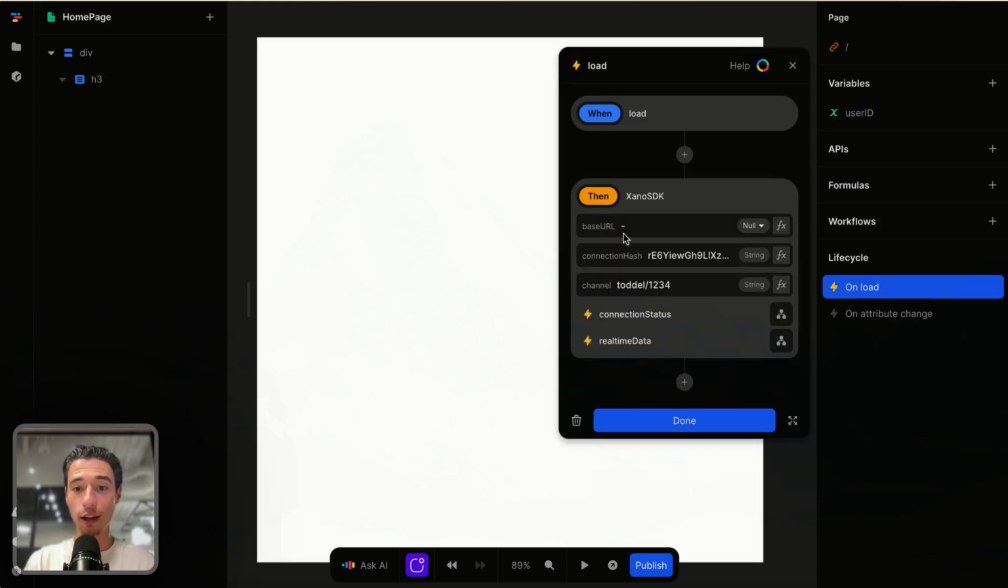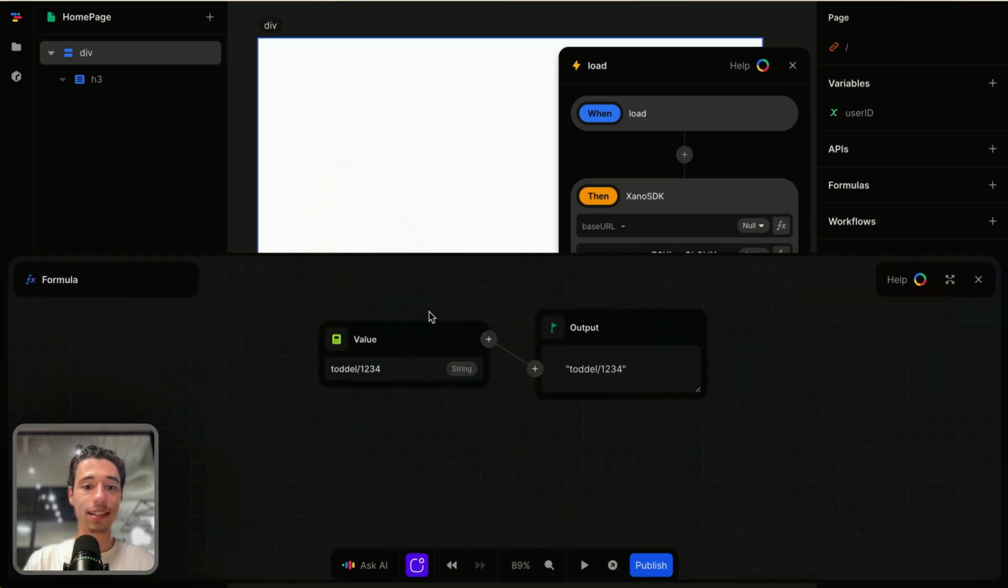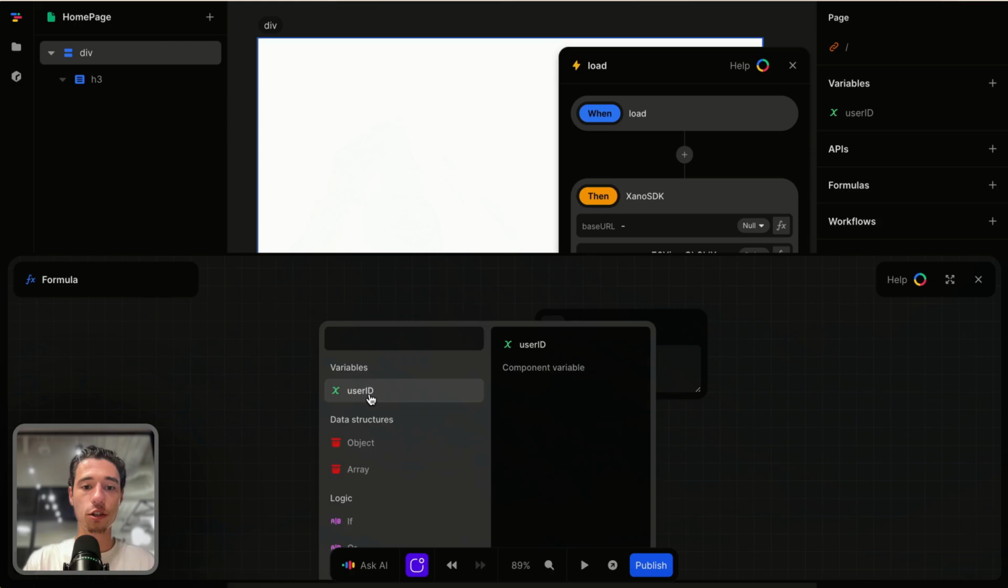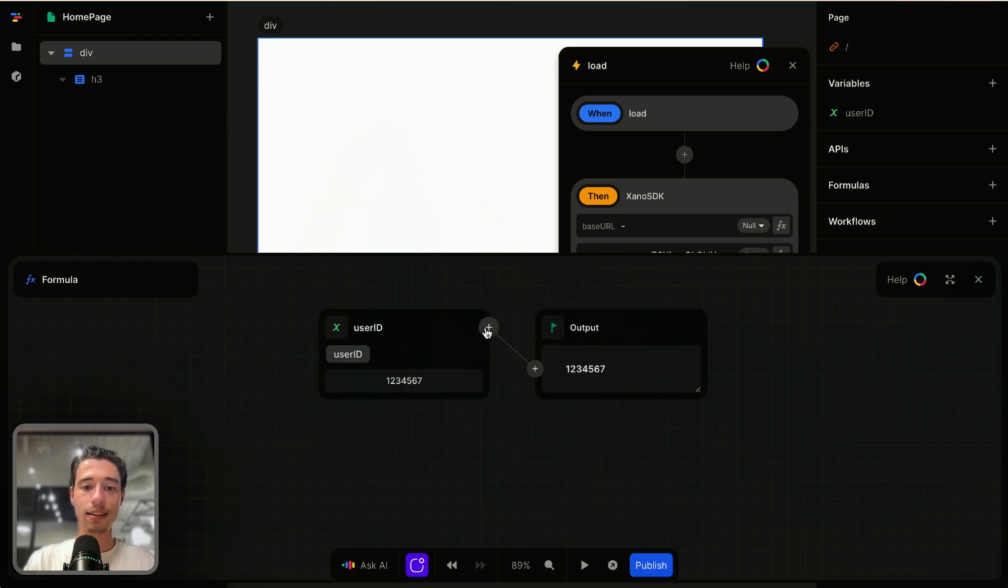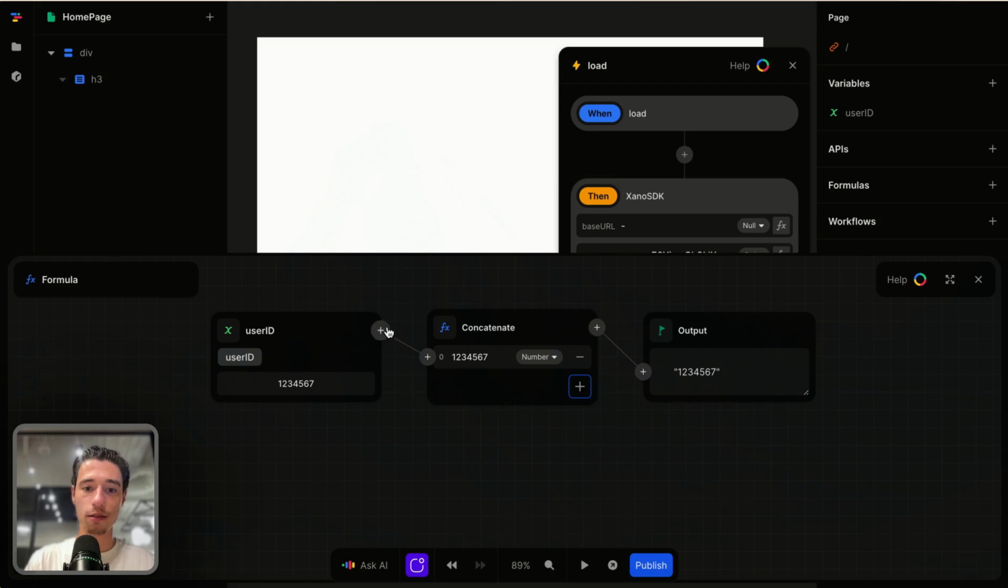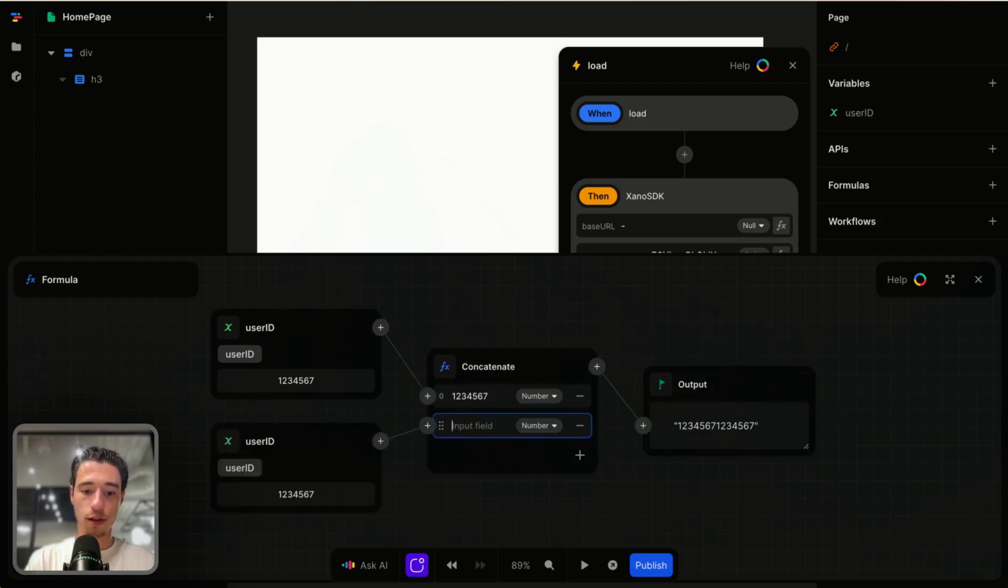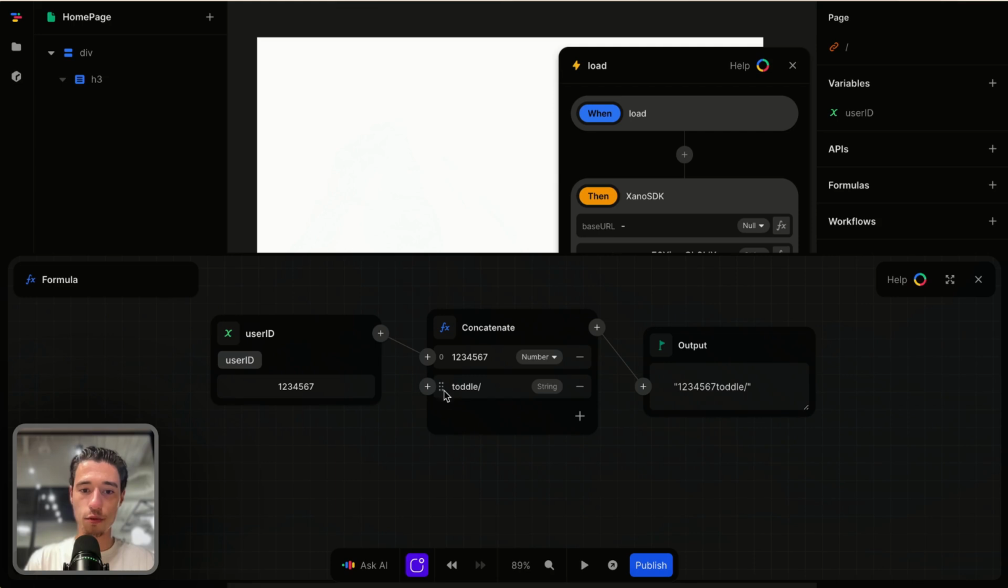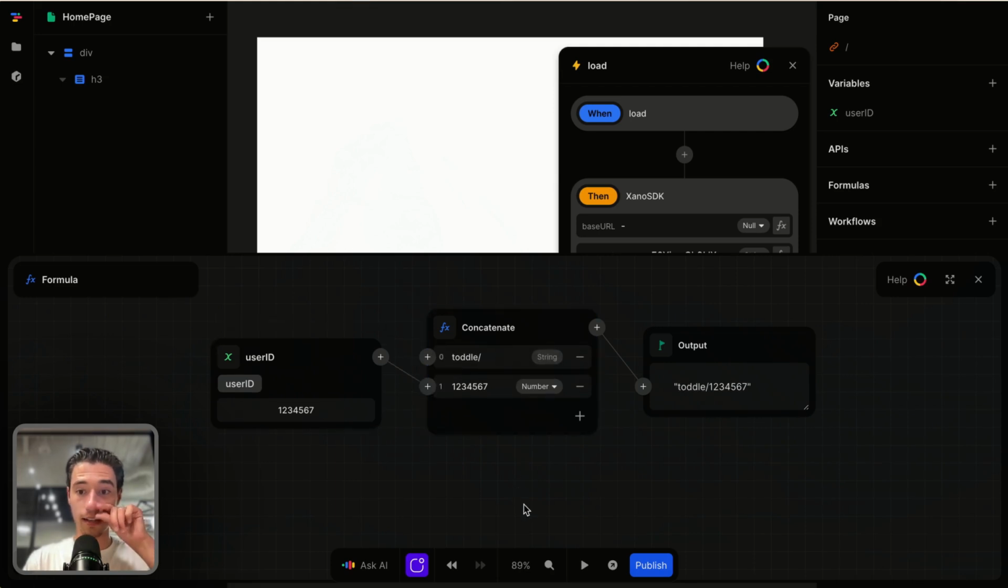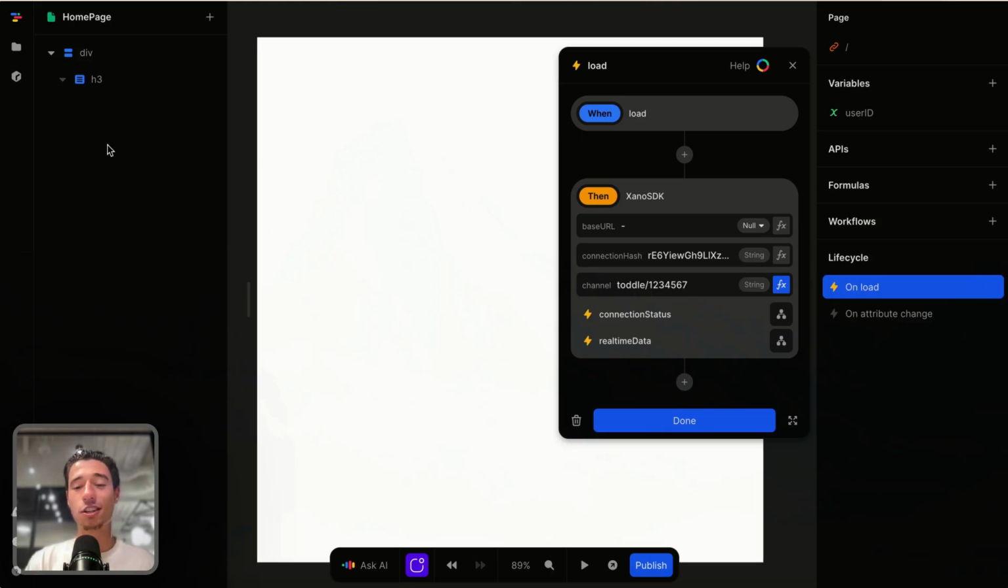I'm going to go to unload, and then go on FX, and go on my user ID, and I'm actually going to concatenate this. So let's do concatenate, right? And I'm going to do Toddle slash, and let's move this to be the first. So we've got Toddle slash, and then my user ID. That's the channel we're connecting it to. That's the stream of data.